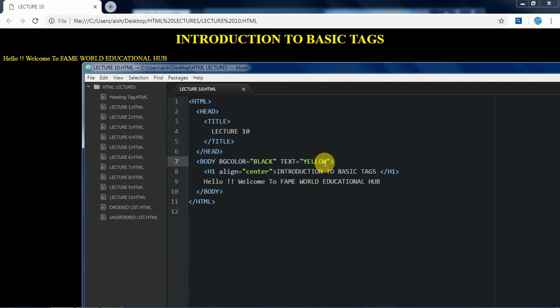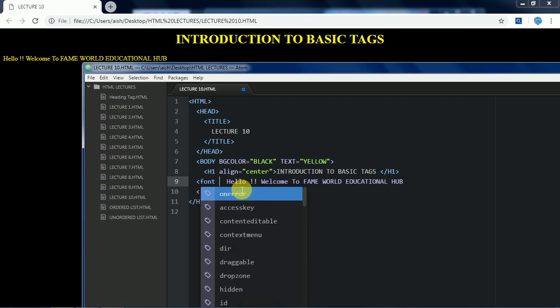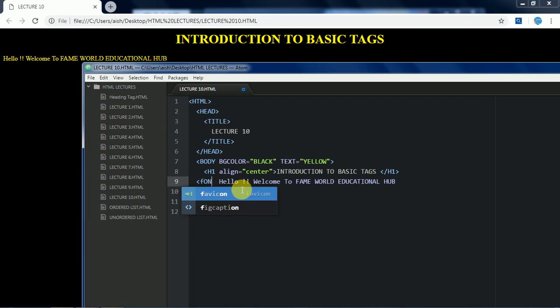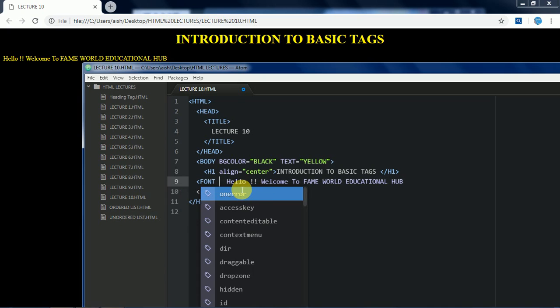And if we want to apply separate colors on separate lines, then we can use the font tag. Now I'm going to introduce the font tag here in this video. So see, font. Font is a tag. It is a predefined tag, and of course, HTML works on predefined tags. Font. And now here are some attributes for font.